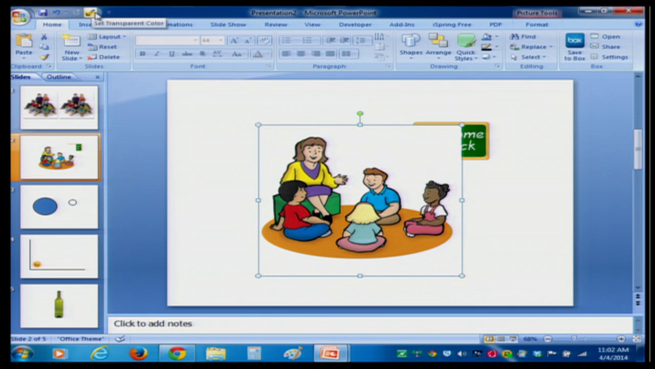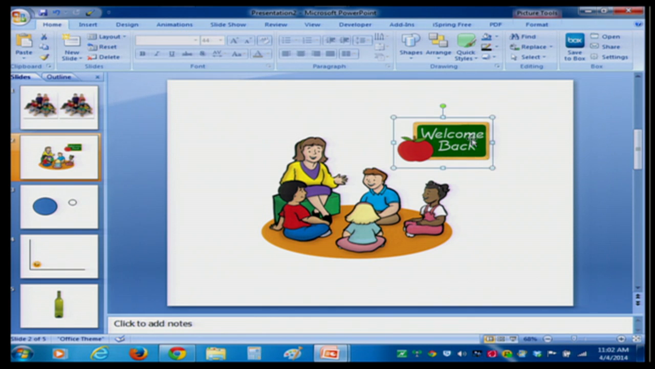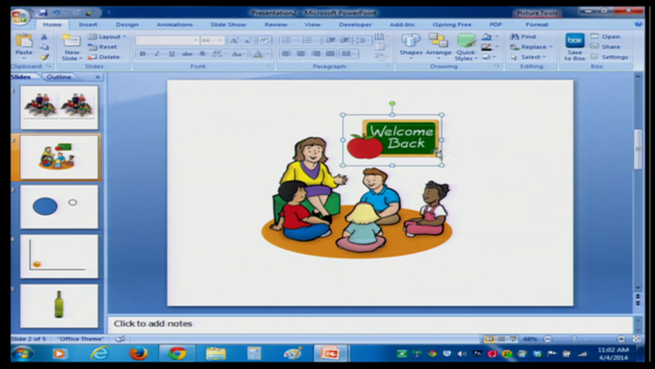I have that tool available because anytime I want to get rid of a background color on any of these pictures, I can click on Set Transparent Color, click on the background, and it gets rid of the background within that particular image. So that allows me to utilize multiple images together a lot more easily.